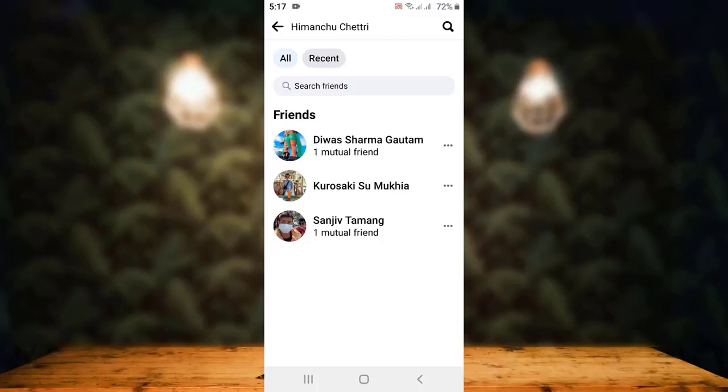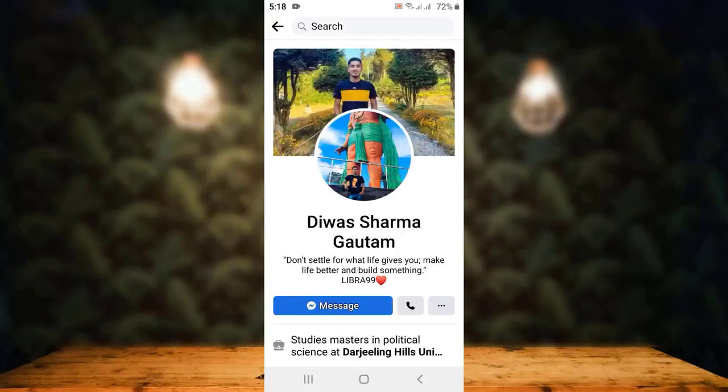Now once you find the ID or the profile icon of the person that you actually want to unfriend, just tap on the username, and on the other page you will land inside their profile information. Over here, this is their Facebook page. Right at the bottom you can see a three dot icon. Then tap on it.